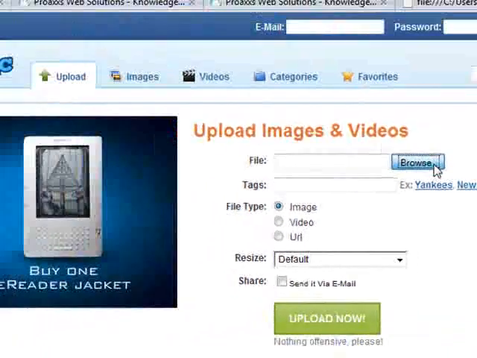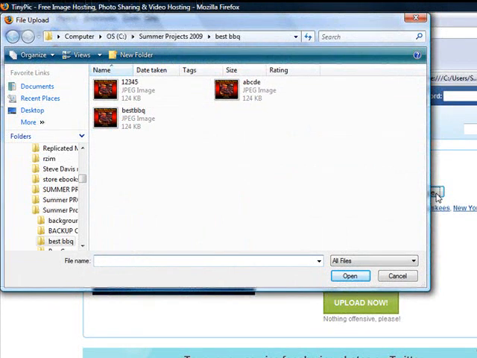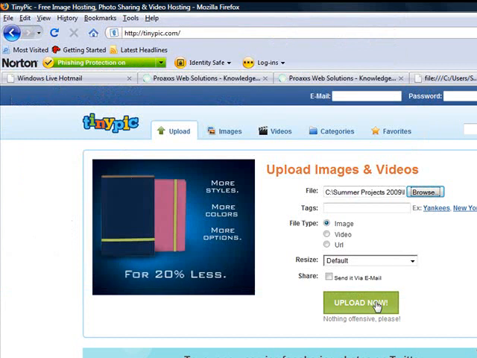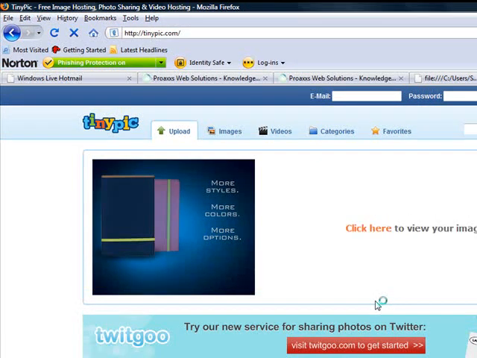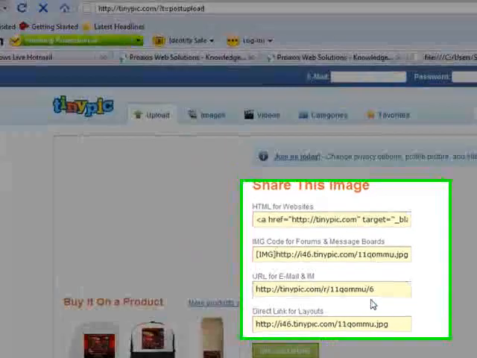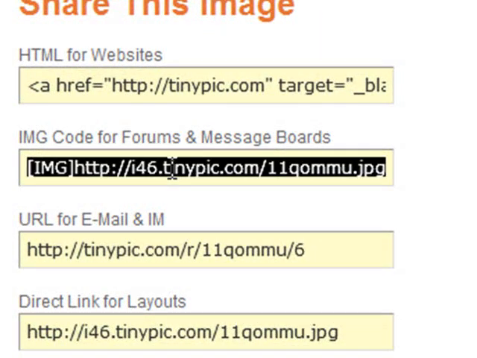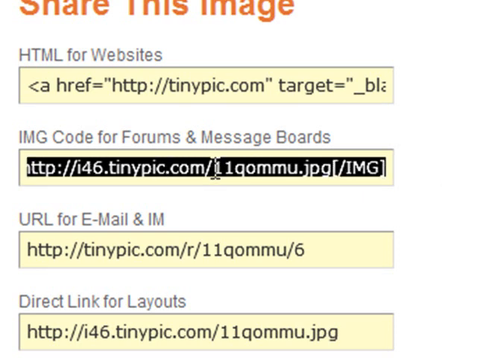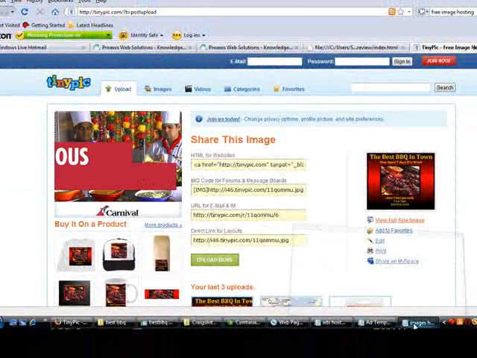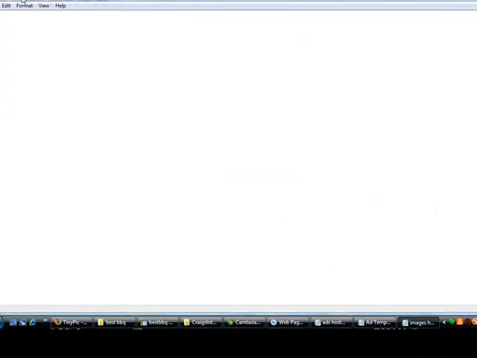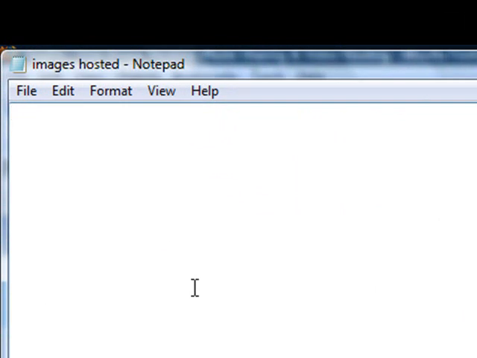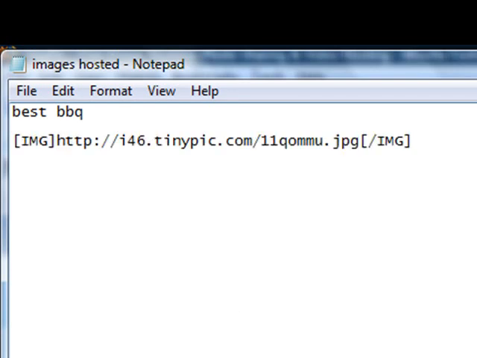What you do is you click on browse, then you locate the image on your computer that you want to put on your ad. I'm going to just start with this one, upload it. And right here it gives me the link. So what I'm going to do is copy, hit Control C, and open up this notepad that I just made right up here. This image is hosted, and I'm going to say best barbecue, and all underneath here I'm going to have all my best barbecue links. There's one.